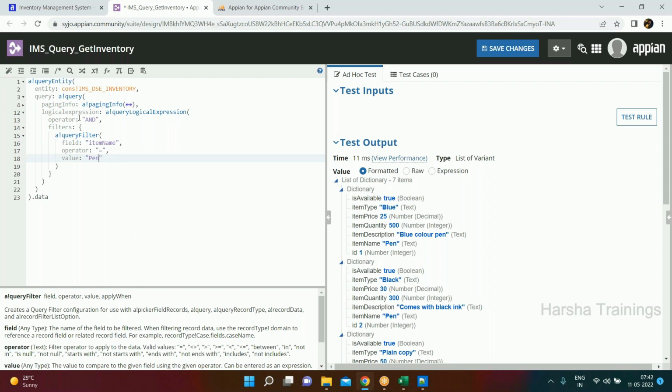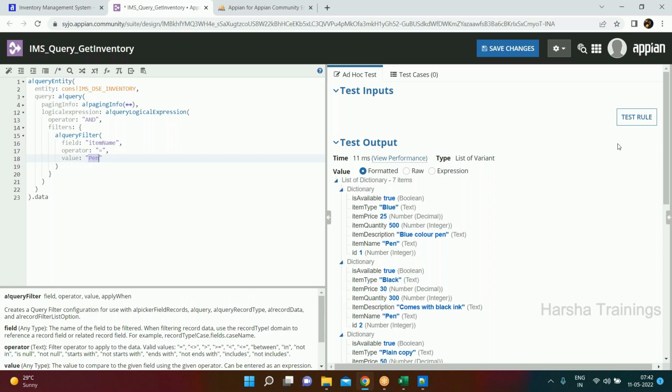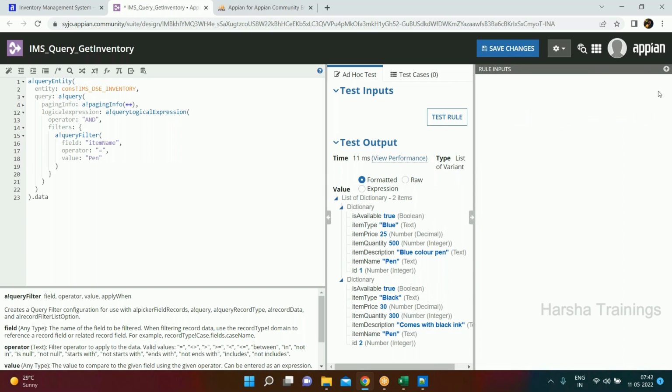What I'm doing here is applying this query filter where I'm saying please return the result where the item name is equal to 10. If I click on test tool now, you see it reduced to the two data where the item name is equal to 10. But we cannot hard code it. If you hard code it, this query rule will always be returning the pen. So we need to create a rule input.